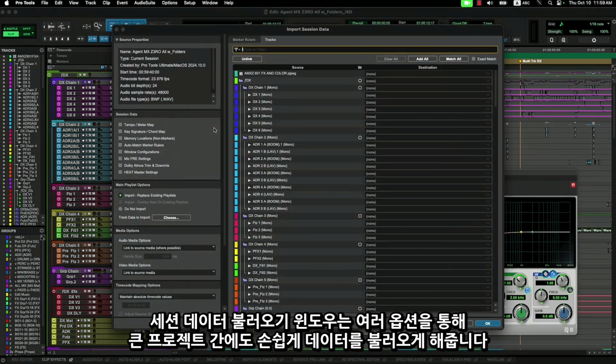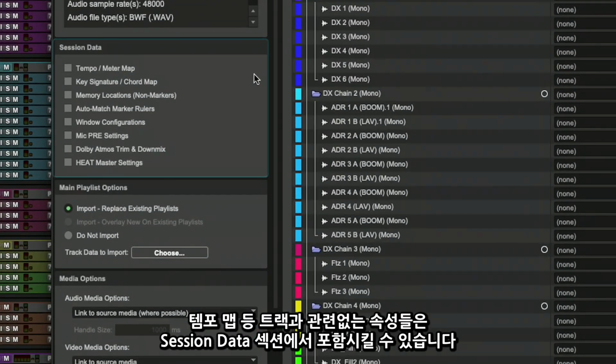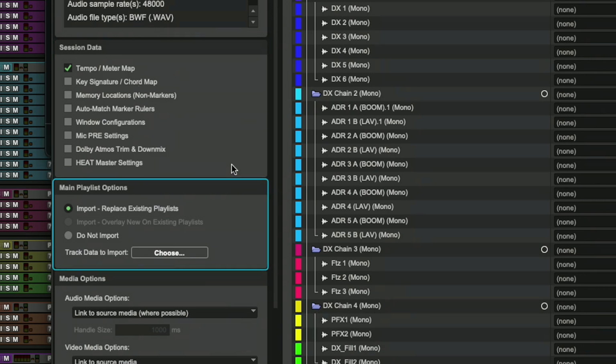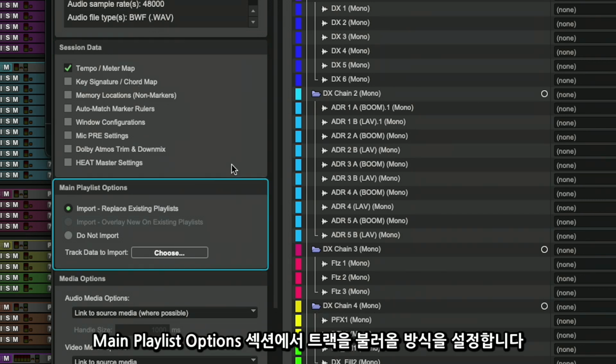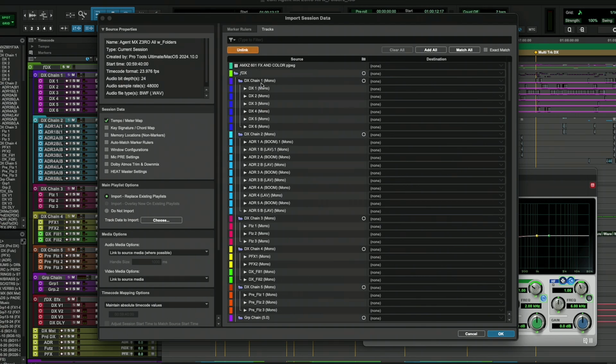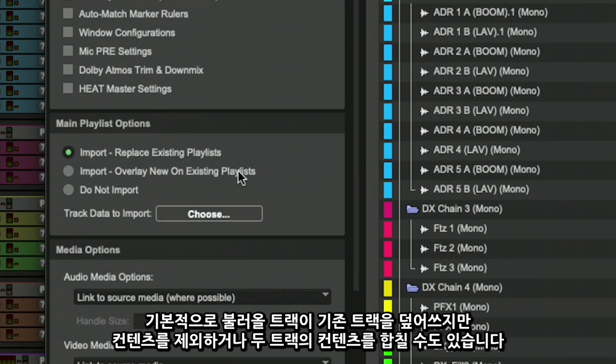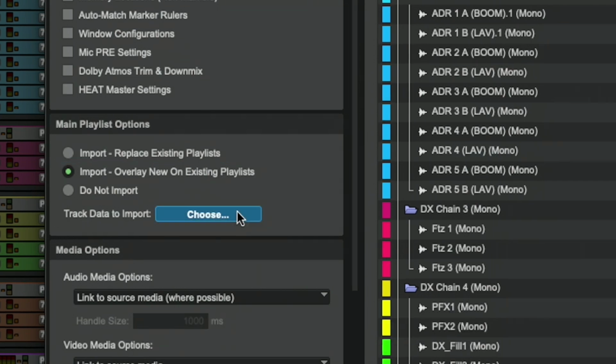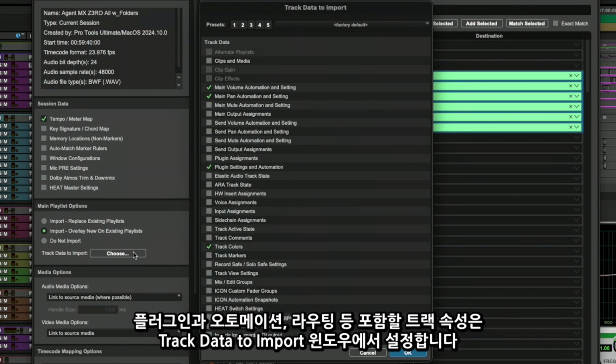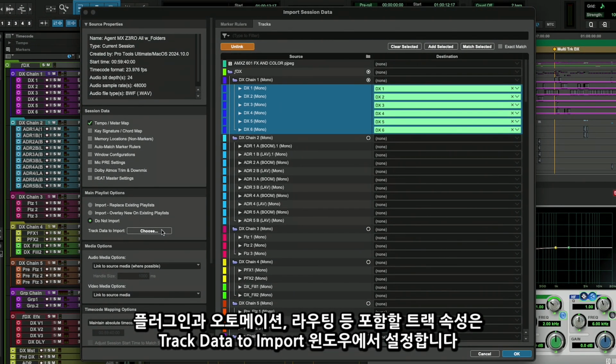The Session Data section lets you import non-track related attributes like a session's tempo map. The playlist options set how tracks' contents and configuration are imported. By default, everything comes across, and if you're importing to an existing track, it will overwrite what's there. You also have the option to exclude a track's contents or to combine the source and destination track's contents. The Track Data to Import window gives you detailed control over which other track attributes are included with an import, such as plugins, automation, and routing.